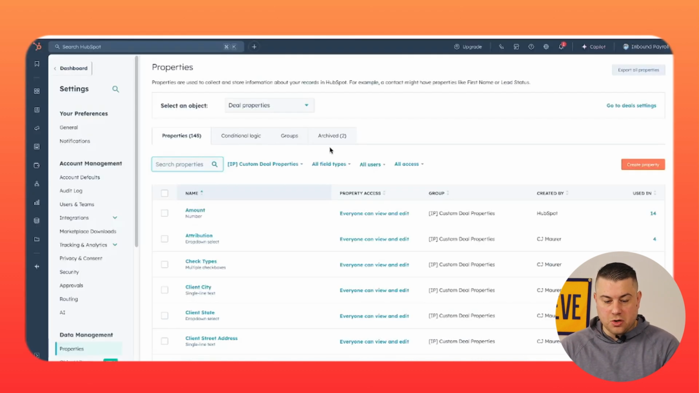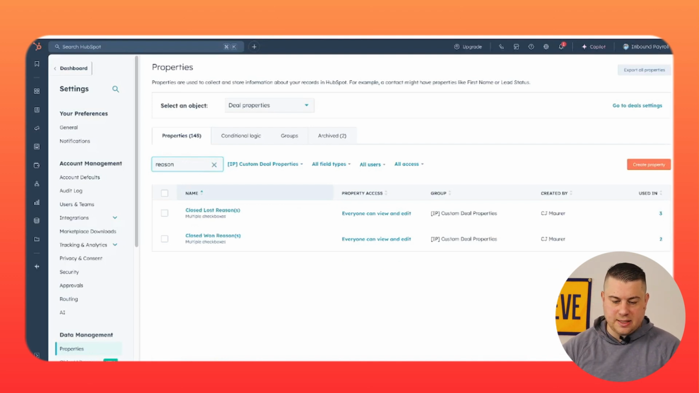Pretty simple. So you're going into your properties and you're going to create this. And one thing to keep in mind is that there is a default loss reason property in HubSpot, but it's usually not formatted the way you want. Sometimes it's just an open text. You don't want it to be an open text. You want it to be either a drop-down select or a multiple select.